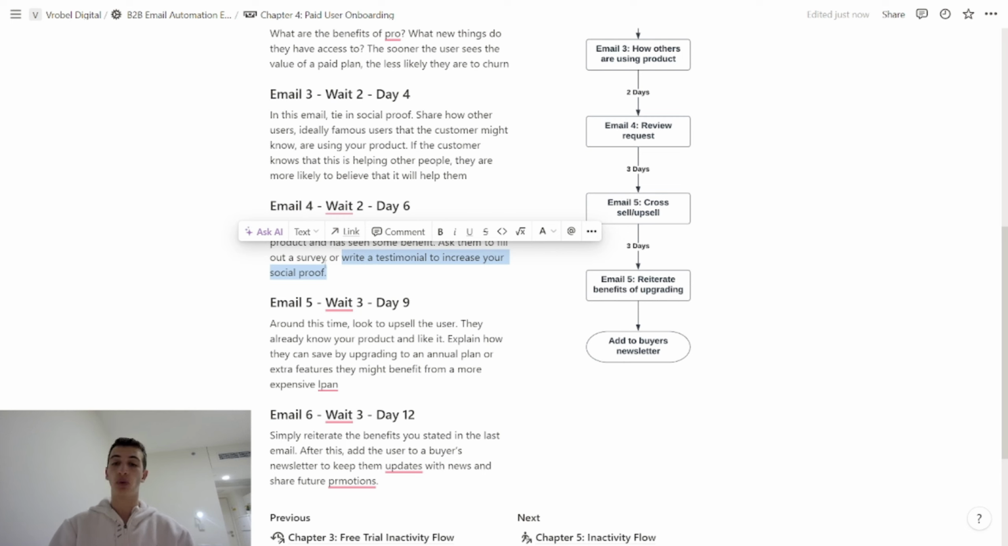A survey would give you some valuable information that you could use to improve the onboarding experience for future users, and a testimonial will allow you to increase your social proof. You could post this on your website, your socials, or other platforms in order to bring more users into your product.